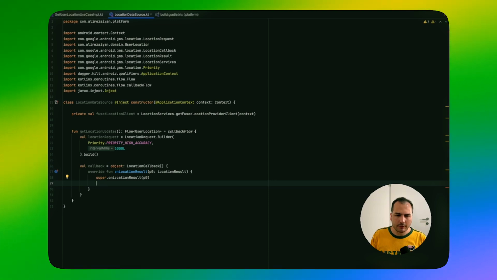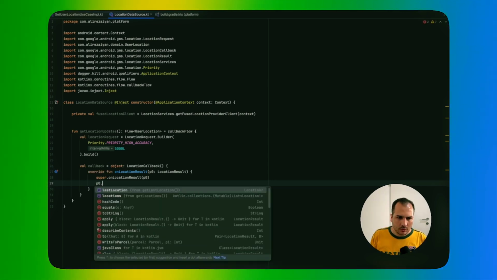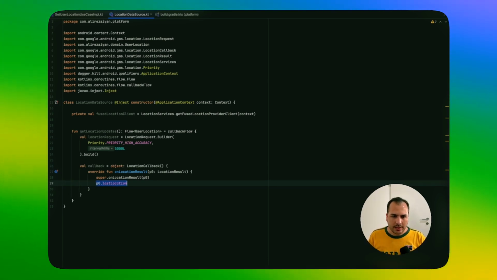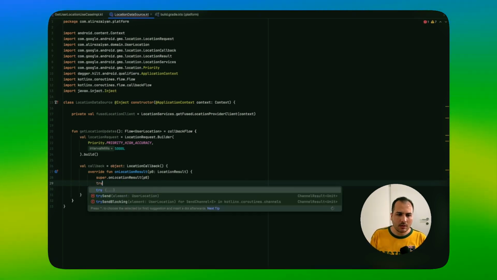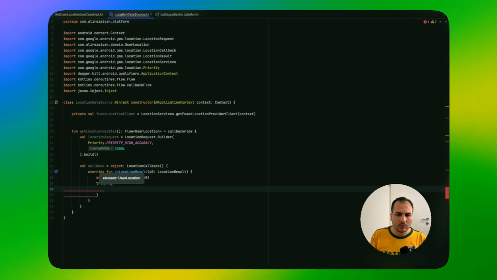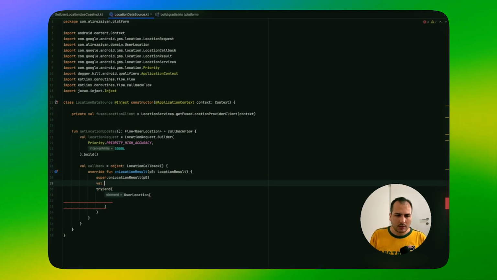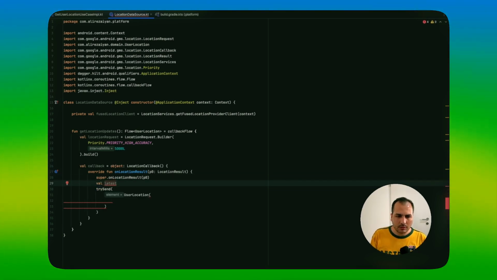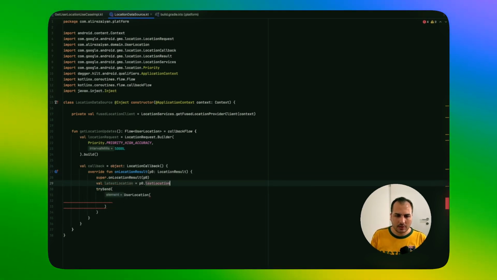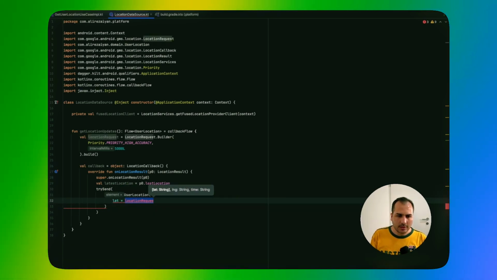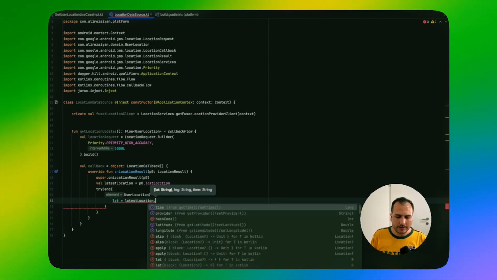So now we have this callback, and we are getting the location by calling this last location function, and we want to just send this back. So let's call try send, and we want to send a user location. The user location needs these parameters. Let me add a variable here, which is a latest location, and just fill the data from the latest location.